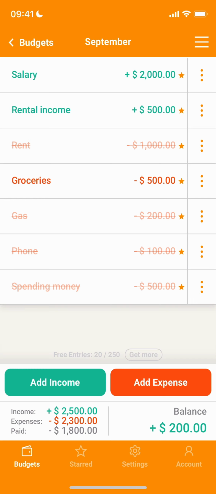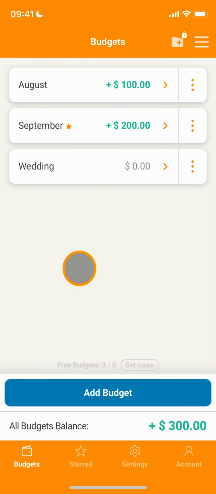You can carry over the final balance of one of your budgets to another budget and use it as the starting balance. Let's go back to the list of budgets, and let's say for September, you want to carry over the final balance of August and use this as your starting balance for September.